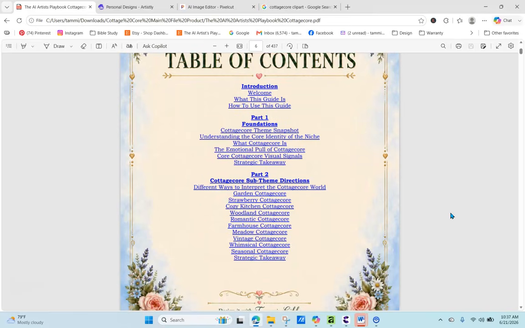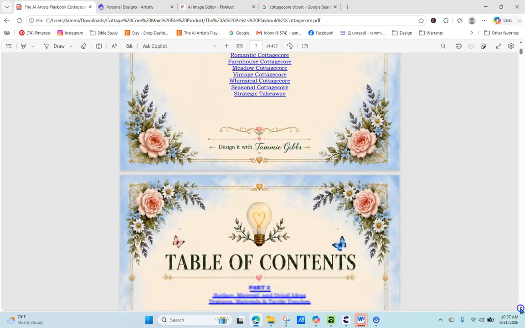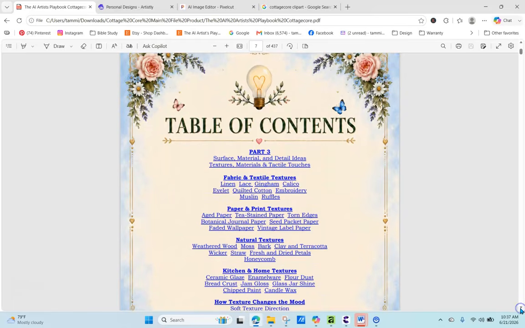Okay, so part 1 is foundations. Part 2 is Cottagecore sub-theme directories. So basically, as I mentioned earlier, there are a lot of sub-themes. So you've got garden, strawberry, cozy kitchen, woodland, romantic, farmhouse, meadow, vintage, whimsical, seasonal, and of course I do a strategic takeaway at the end that pulls it all together. And then even inside these different sub-themes, there are also other little breakdowns that you can do within them. So that's part 2.